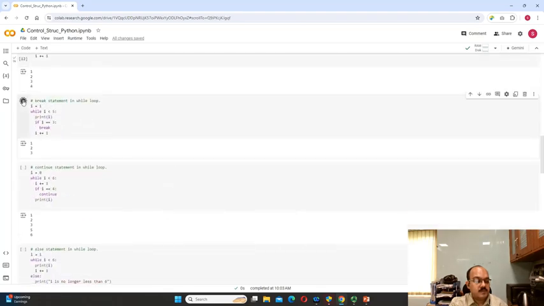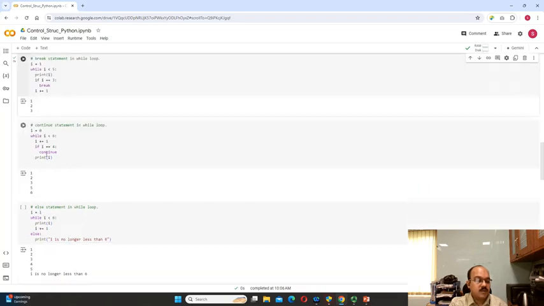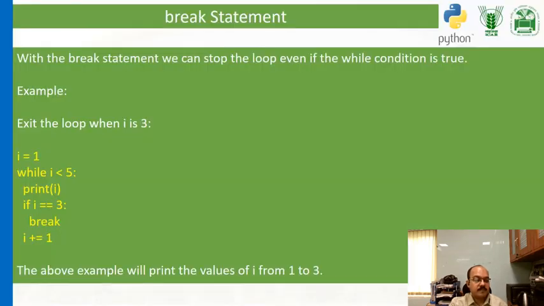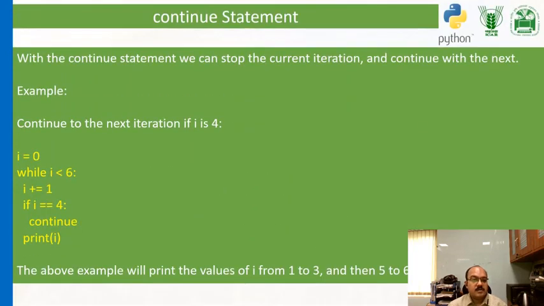This break statement. So we get the values of i: 1, 2 and 3. Then we use the continue statement. So if we want to stop the current iteration in the loop and continue with the next, we use the continue statement. There is a difference between the break statement and the continue statement.